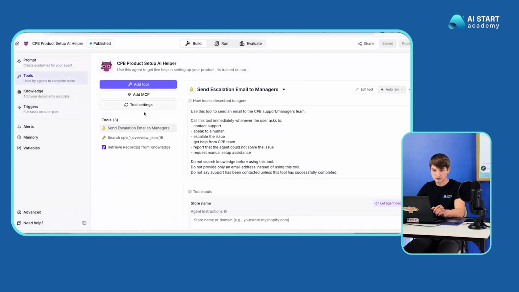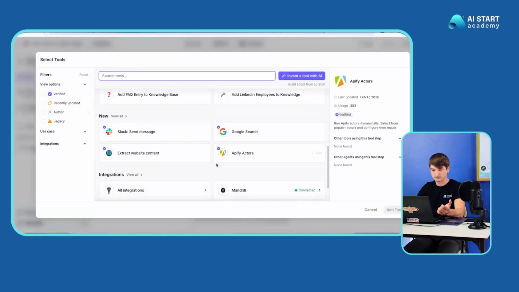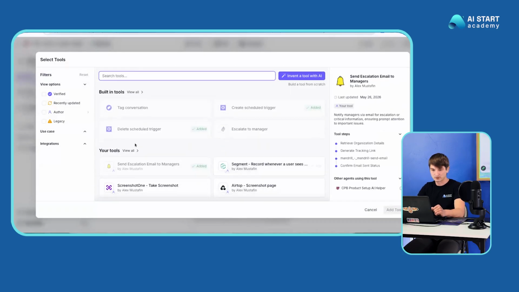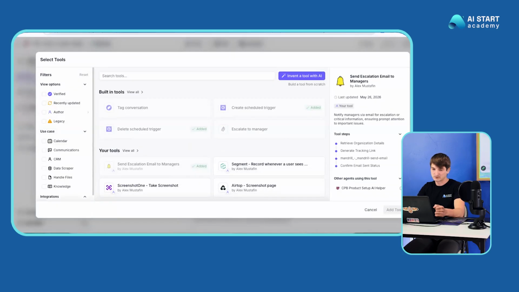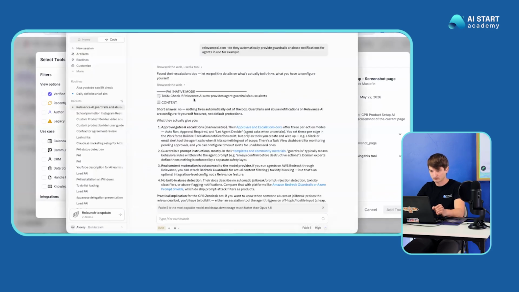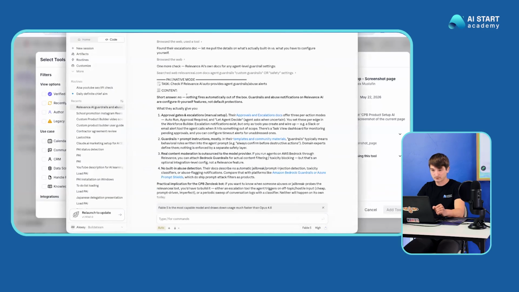You can have tools connected to it. Different tools will be accessing different types of services online. We'll go over it in more detail later. But answering your question, let's see. Short answer, no. Nothing fires automatically out of the box.